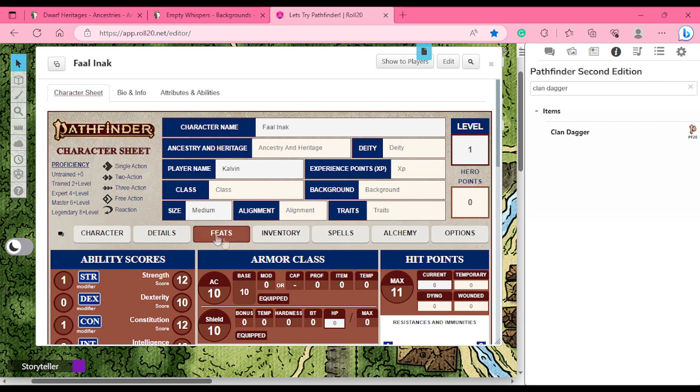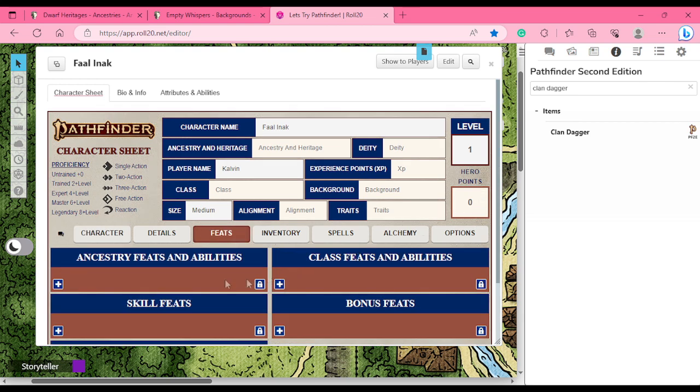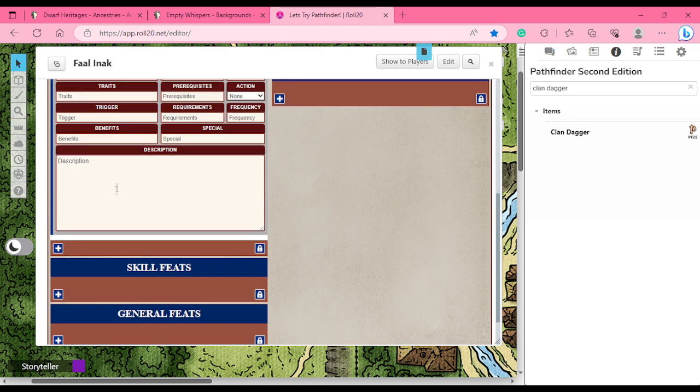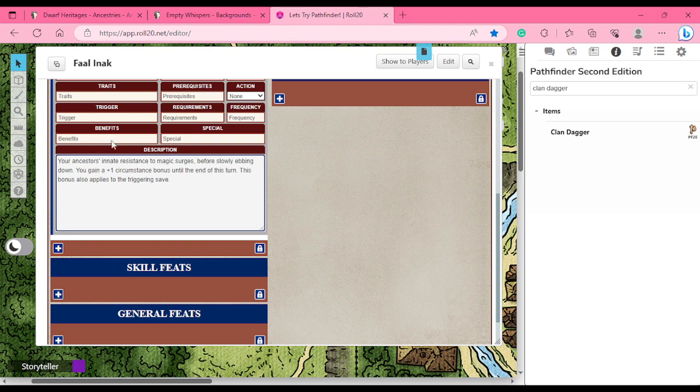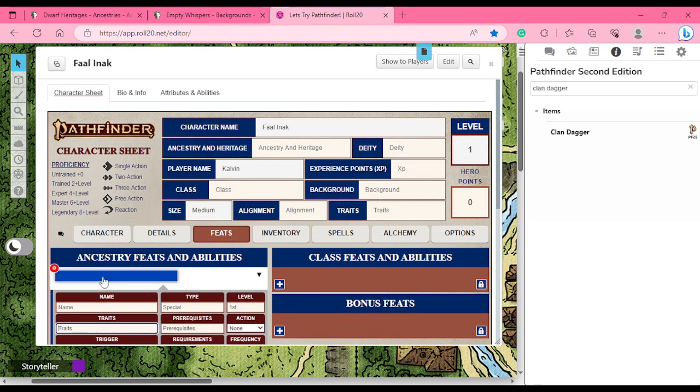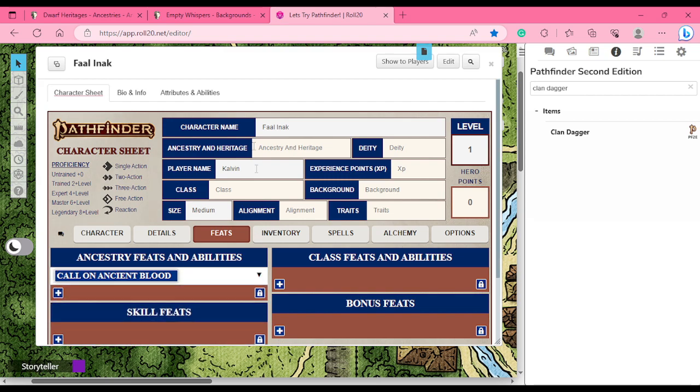So then you would go under feats, or class feats and abilities, ancestry feats and abilities. Copy paste once again, and then Call of Ancient Blood, or Call on Ancient Blood. Copy paste. I mean, I could have written it out. And then the action, it's a reaction. If it's no action, 1 action, 2 action, 3 action, 1 to 2 actions, 1 to 3 actions, reaction, free action, other. And then you do that, and it closes it. Once again, you can just do that to open it.